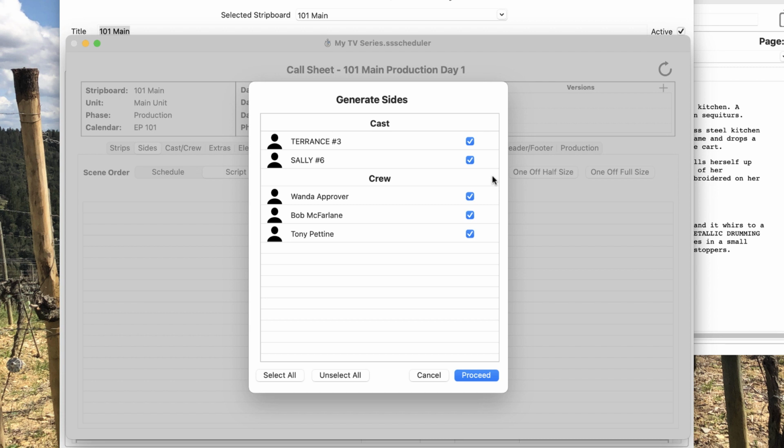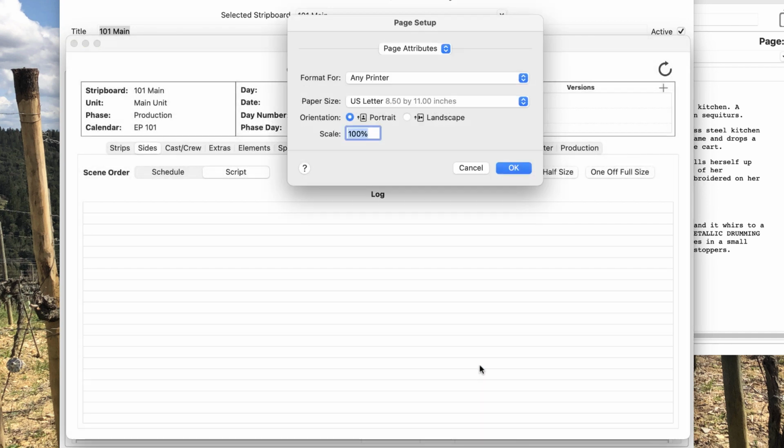As you can see, everyone is checked to receive sides. If you only want them for one person, click the Unselect All to remove all the check marks, then select the person you want to produce sides for. Once you have your selections made, click Proceed. I'll click OK on the Page Setup dialog.